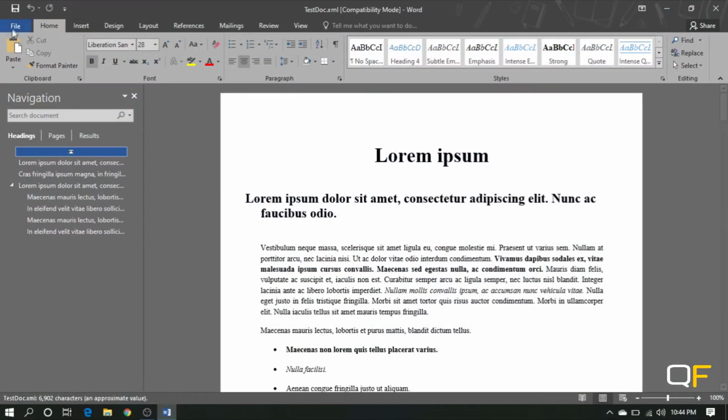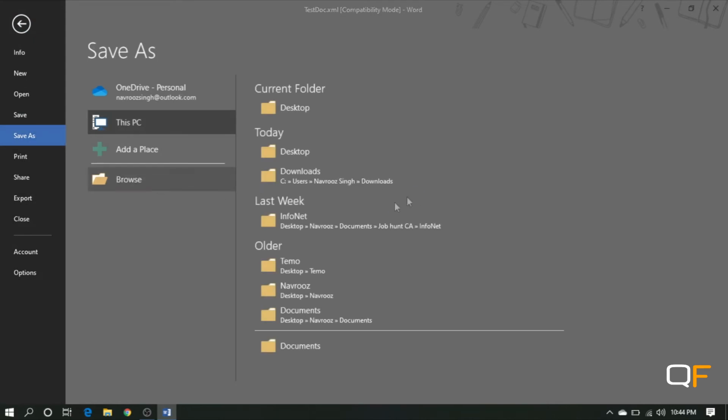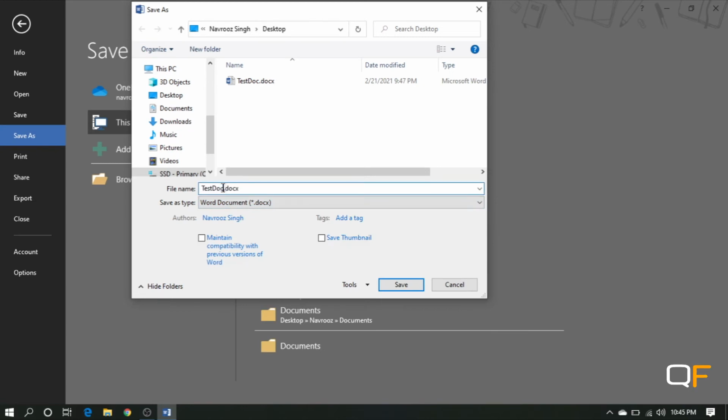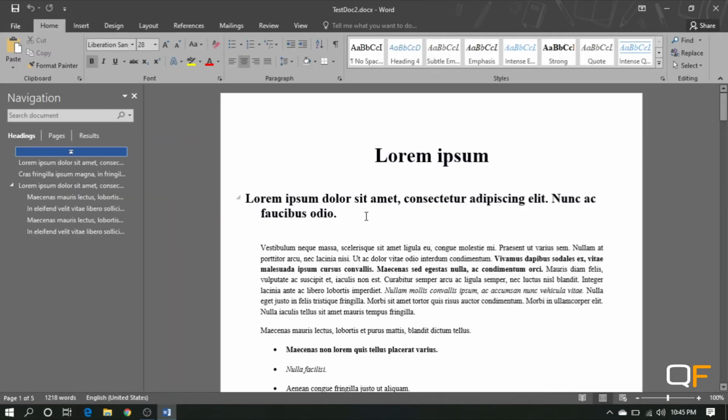Let's first convert it back to the Word format. I will change its name. So that's it. Now you will be able to bypass the protection.